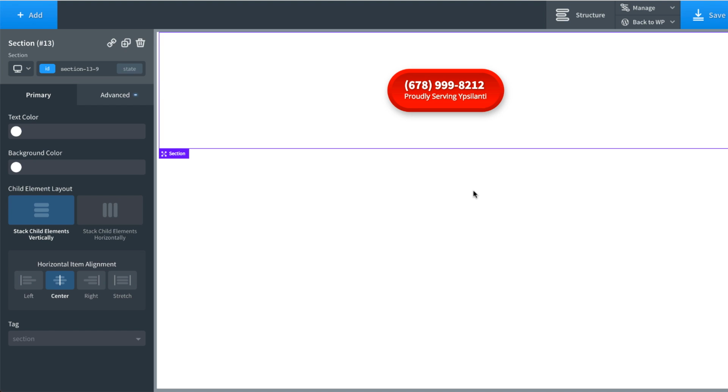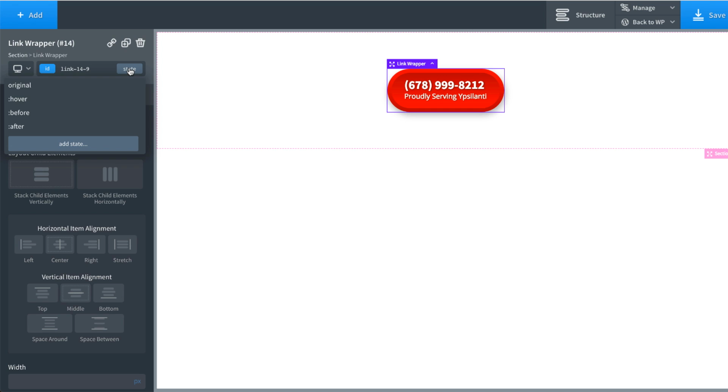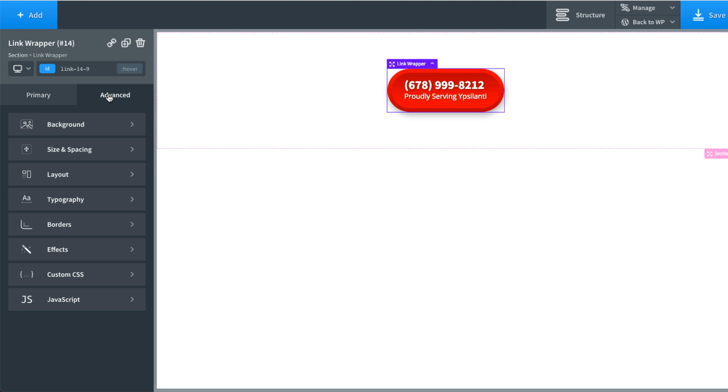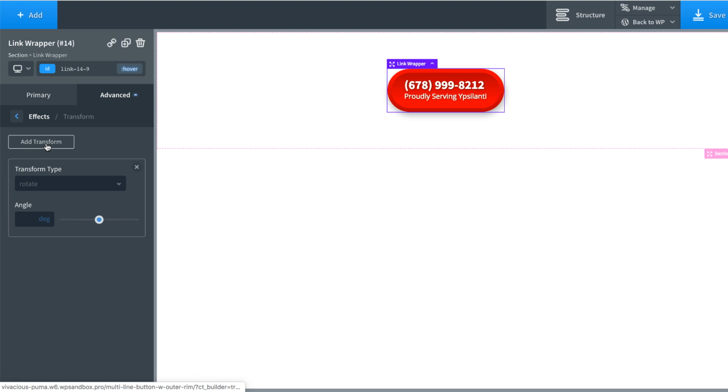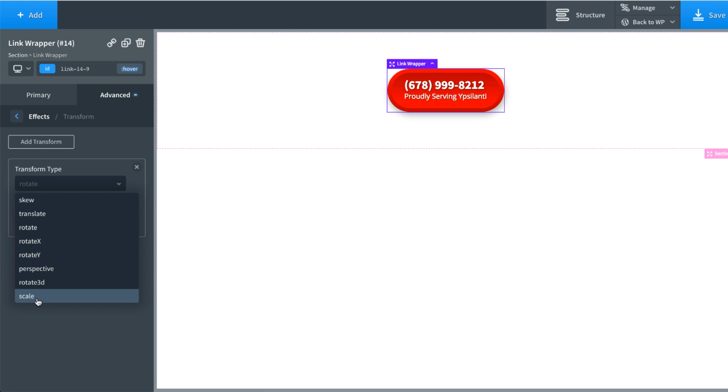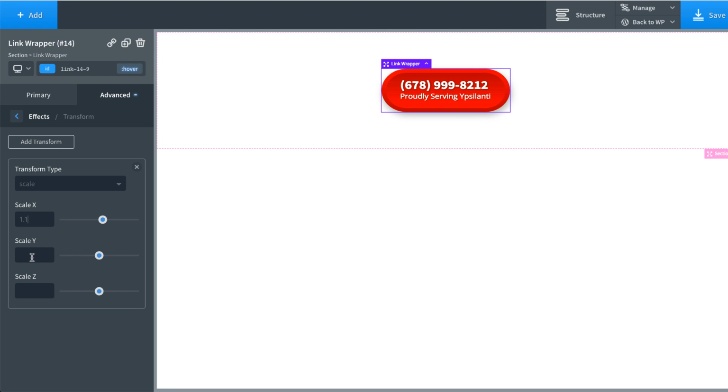So using the new CSS Transforms feature in Oxygen 2.2, you can actually apply these transforms to any element state, for example, hover. So we want to make this bigger on hover. We want to scale it up. Let's go to the link wrapper. Let's go to State, Hover, go to Advanced, Effects, Transform. We're going to add a transform. Transform type is going to be scale. This is going to make it bigger. And on the x-axis, we're going to make it 1.1 times bigger, 1.1 on the y, 1.1 on the z, which won't do anything because it's not 3D.